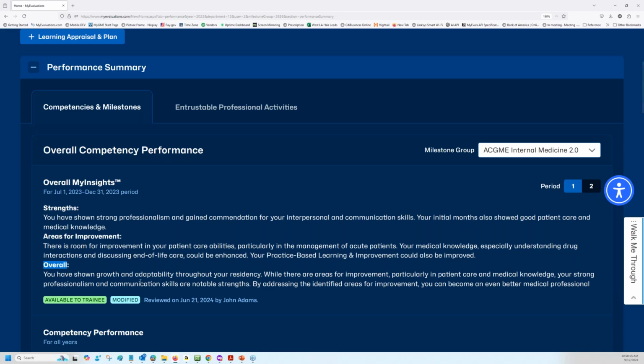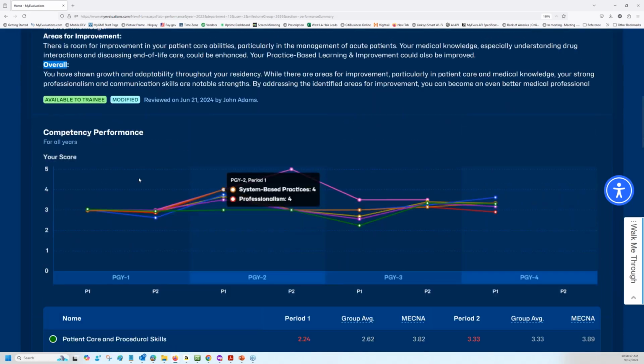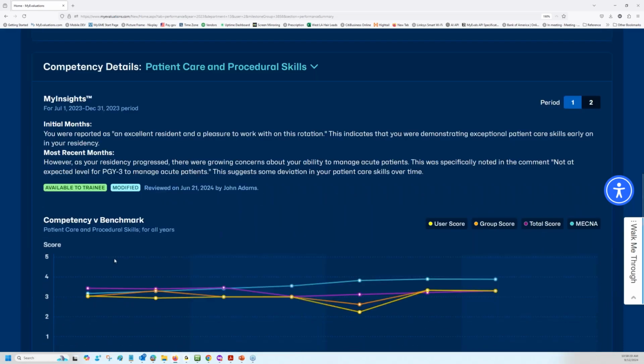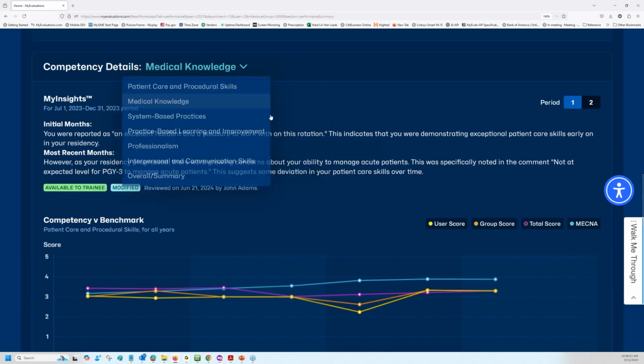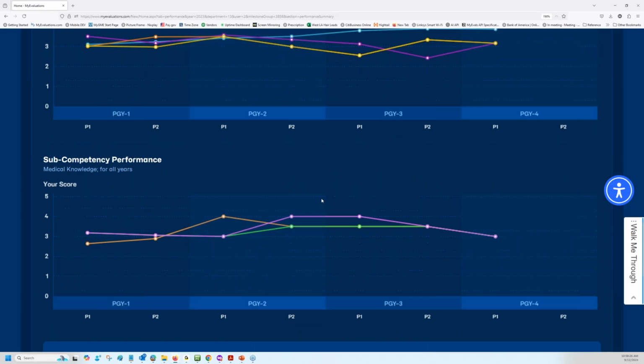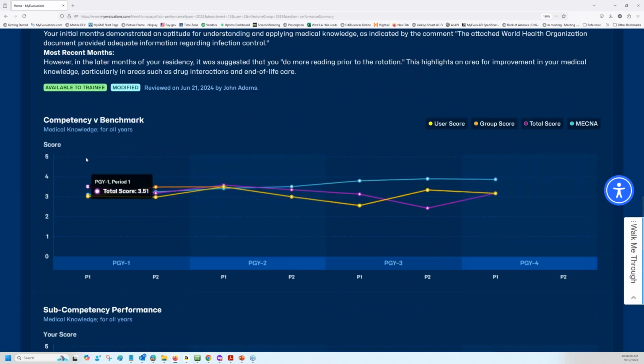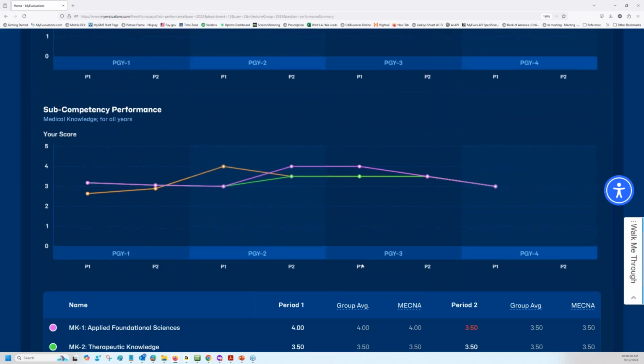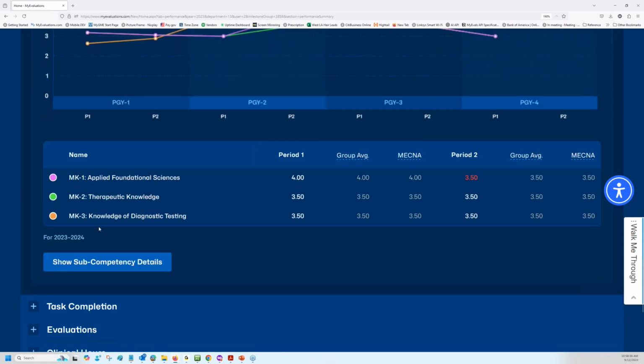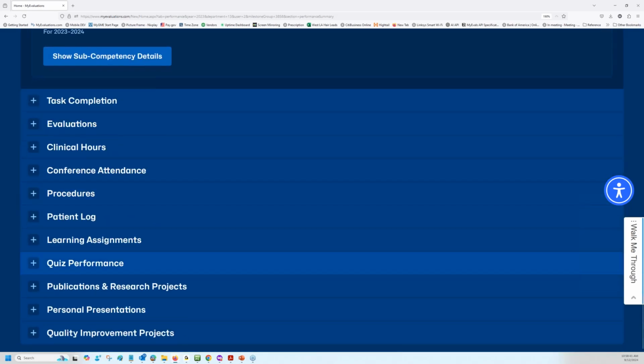for them to set. And as I scroll through, I can see their competencies, and then I can review individual sub-competencies listed under each one of the competencies. So I can see their competency versus benchmark performance, and here I can see individual sub-competency performance with all the data broken down for me over time. And there are 13 total benchmarks that I can review.